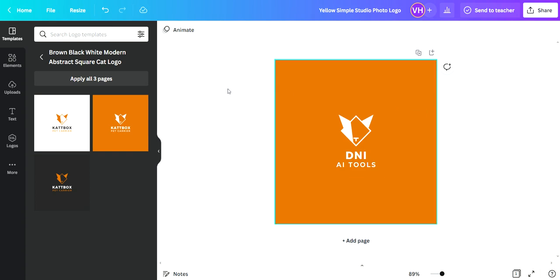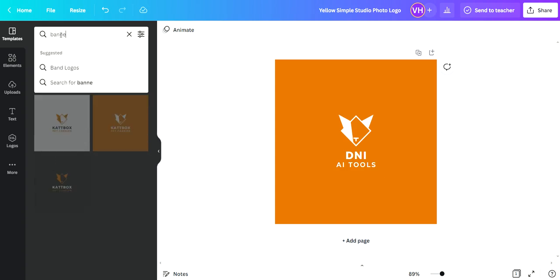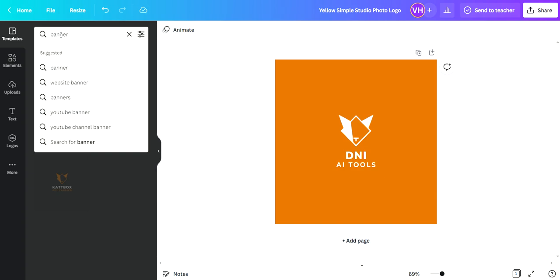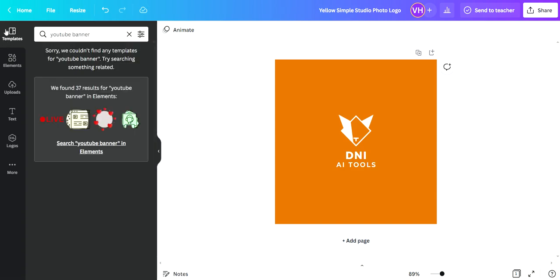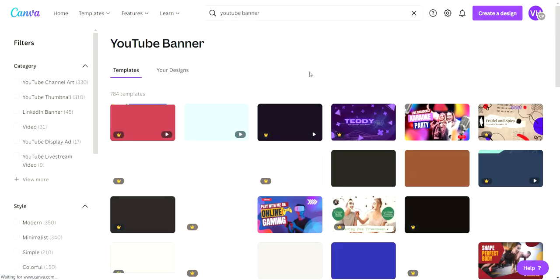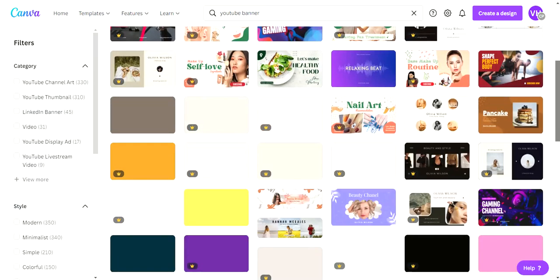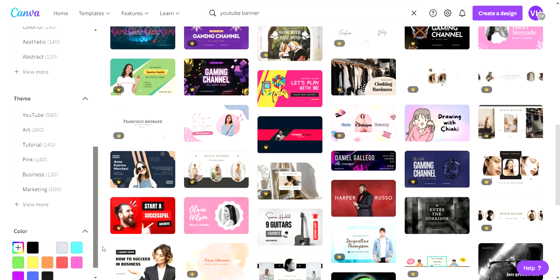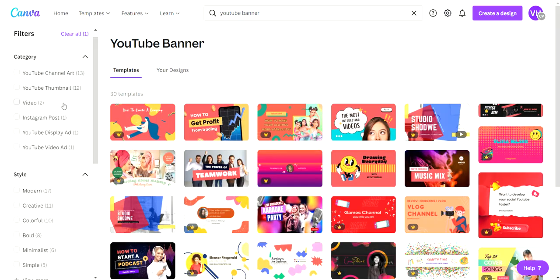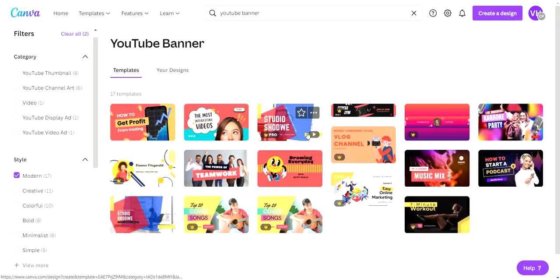Now, in order to generate your banner art, you simply go ahead and on the main tool you type in banner. Let me go back home. Okay, so I just click on YouTube banner, and they'll have a whole wider range of different styles for you to choose from. And just like the logo, you can select simple, maybe. And whatever you decide to pick, you go ahead and click on it.